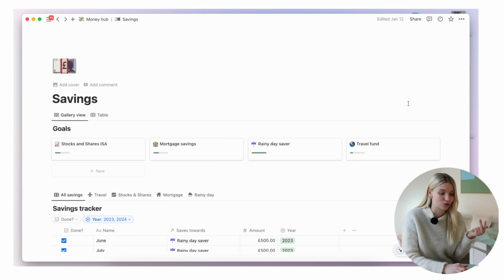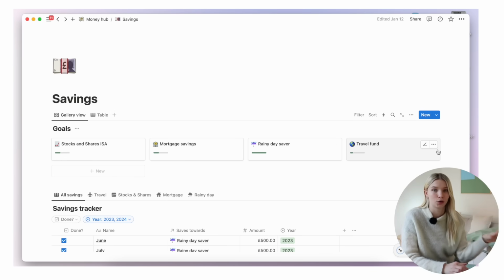And I also want to save into a travel fund, and I want a lot of money in there just so I can go and travel and not worry so much about expenses, because that would be an ideal situation. But yeah, I have my goals there basically.